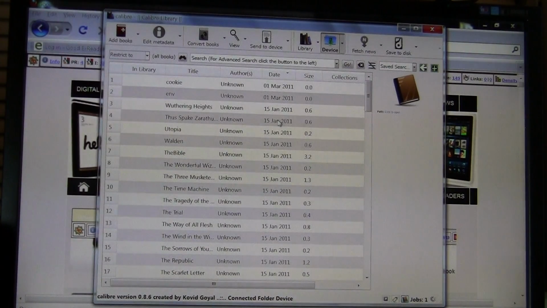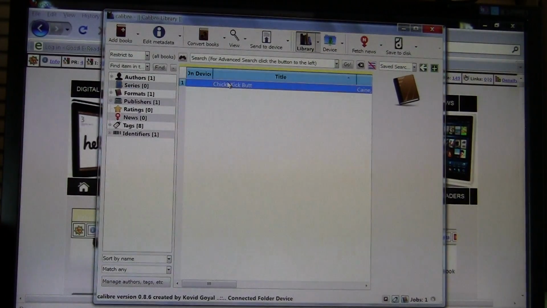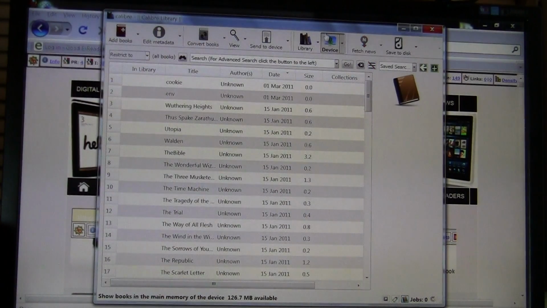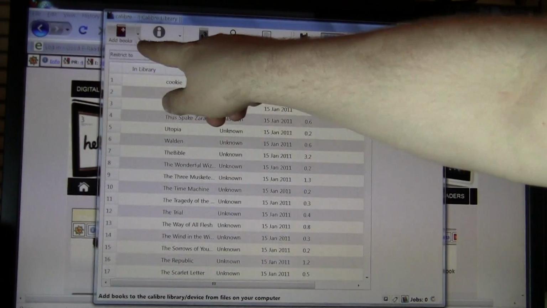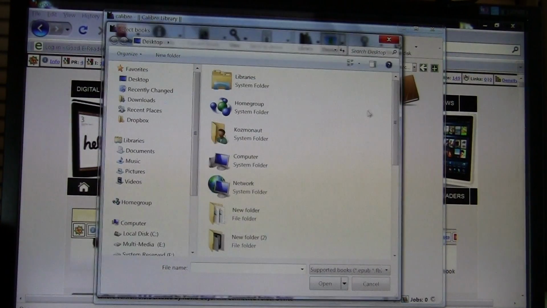What we want to do now is we want to add a book to our e-reader. So this is our library. You can think of this as our editing stage. When we click on device, or in some cases you may actually see an Aluratek e-reader here, this is where your ebooks would be copied. So what we want to do is click on this little icon here called add books. Add books from a single directory.